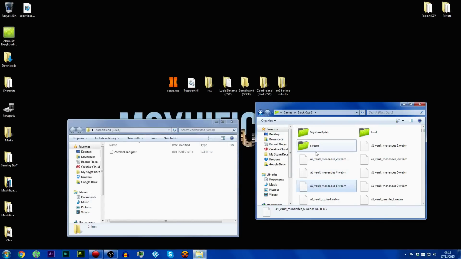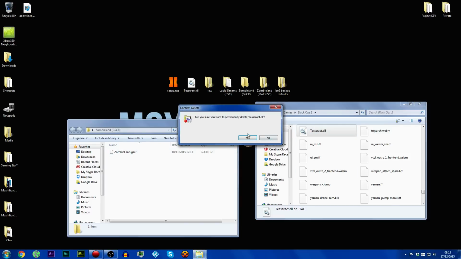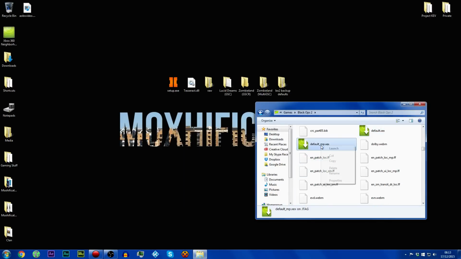Now, you don't have to delete the Tesseract, because if you're using the modded defaults, it's not even going to load the Tesseract.dll, and therefore nothing's going to be modded in any way anyway. But I'm just going to delete the Tesseract, just because it's not needed anyway. But yeah, all you want to do is load up the game in as non-modded a way as possible.